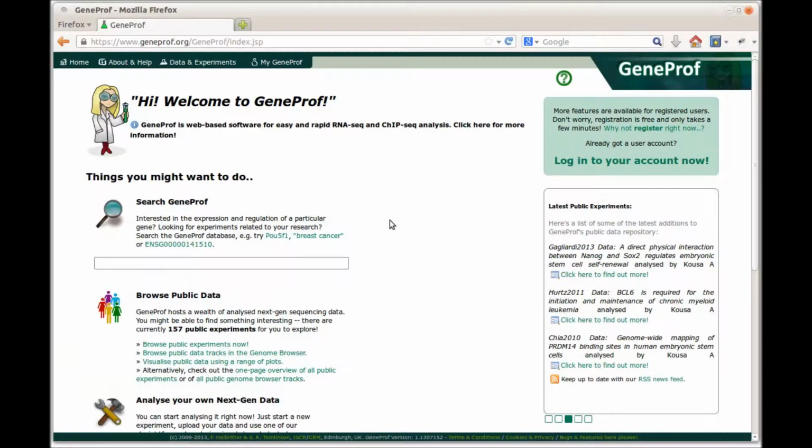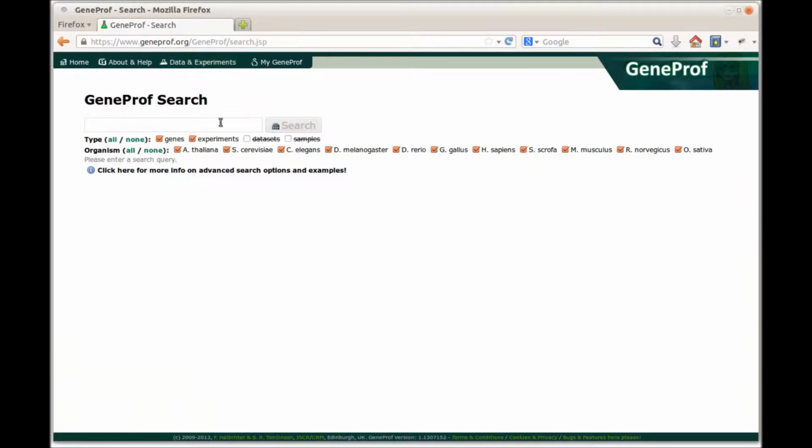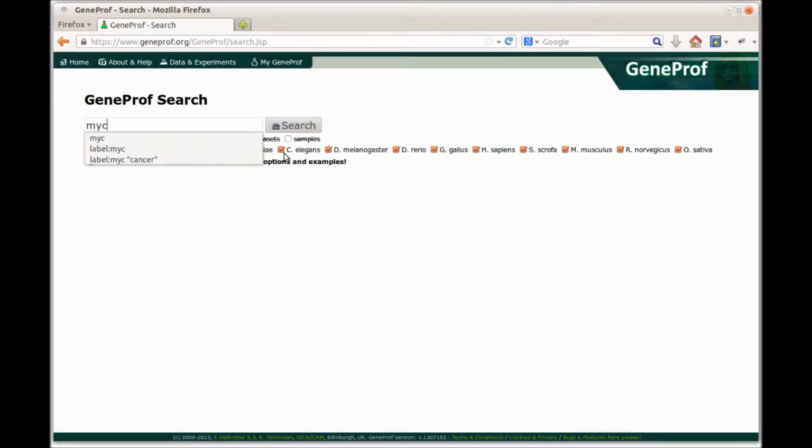Hi there, in this tutorial I'll show you how to search GeneProf for interesting genes or data. So we can search GeneProf either directly from the homepage using this little search box. We can go to the dedicated search page through the navigation bar. Let's start by searching for the term MYC, M-Y-C, that's a gene.